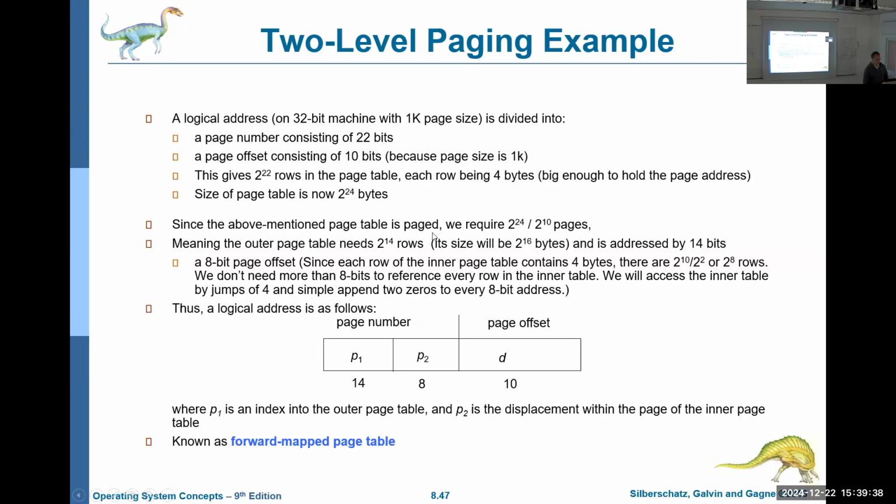Since the above mentioned page table is paged, we require how many pages? 2 to the 24th divided by 2 to the 10th, because that's the size of the pages. So we're gonna have 2 to the 14th, meaning the outer page table needs to have 2 to the 14th rows. Its size will be 2 to the 16th bytes, again adding 2, again it's 4, and is addressed by 14 bits.